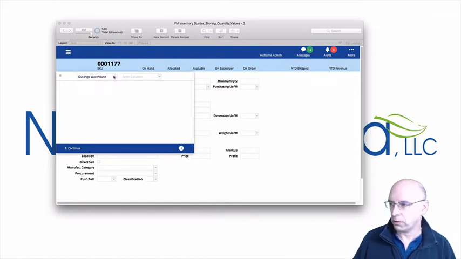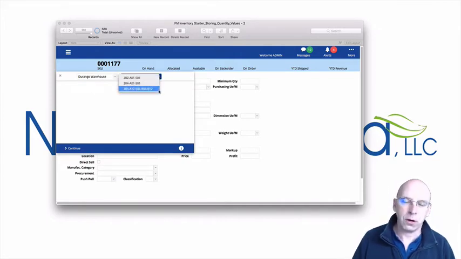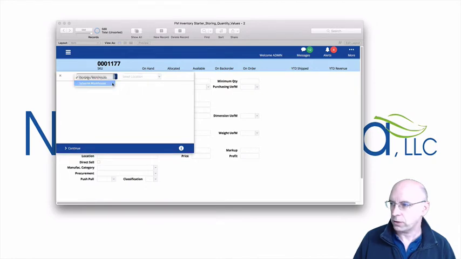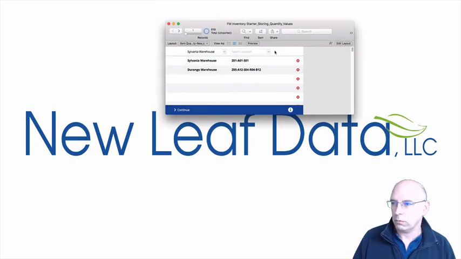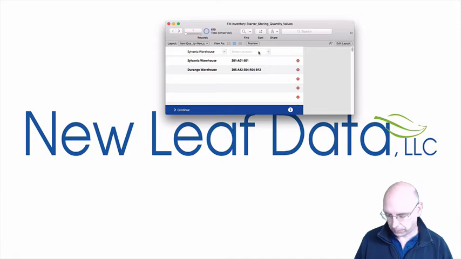You would select a warehouse, so I'll select the Durango warehouse. And now I have a list of all the Durango locations. If I switch this to the Sylvania warehouse, now I have the Sylvania locations. When a user selects a warehouse, then the location is limited to that warehouse. And the way that happens is through a relationship.